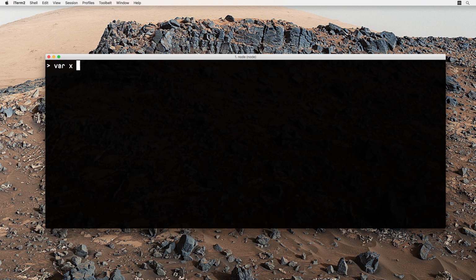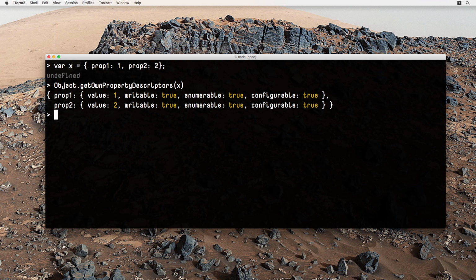Let's say I have my object X with two properties. I can call the getOwnPropertyDescriptors function on Object, passing in the object I want to get the property descriptors from. And I get back an object with each property as the key, and then the descriptors as the values. This function really gives you a way to get all this descriptor information for an object in a very simple way.